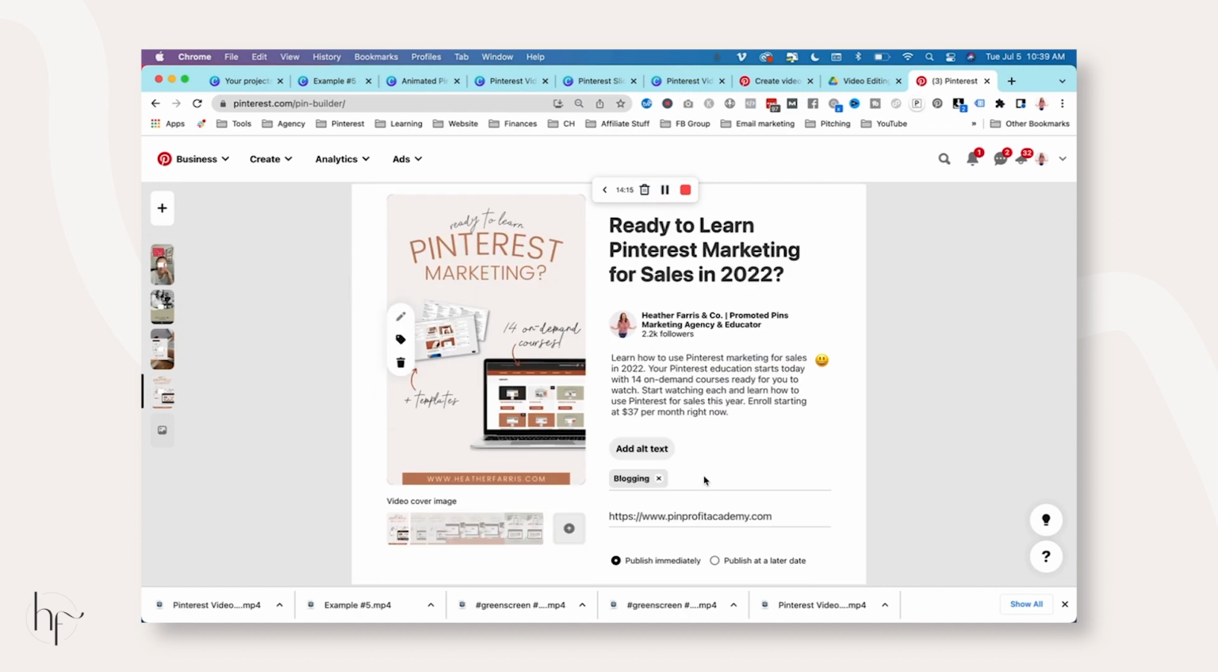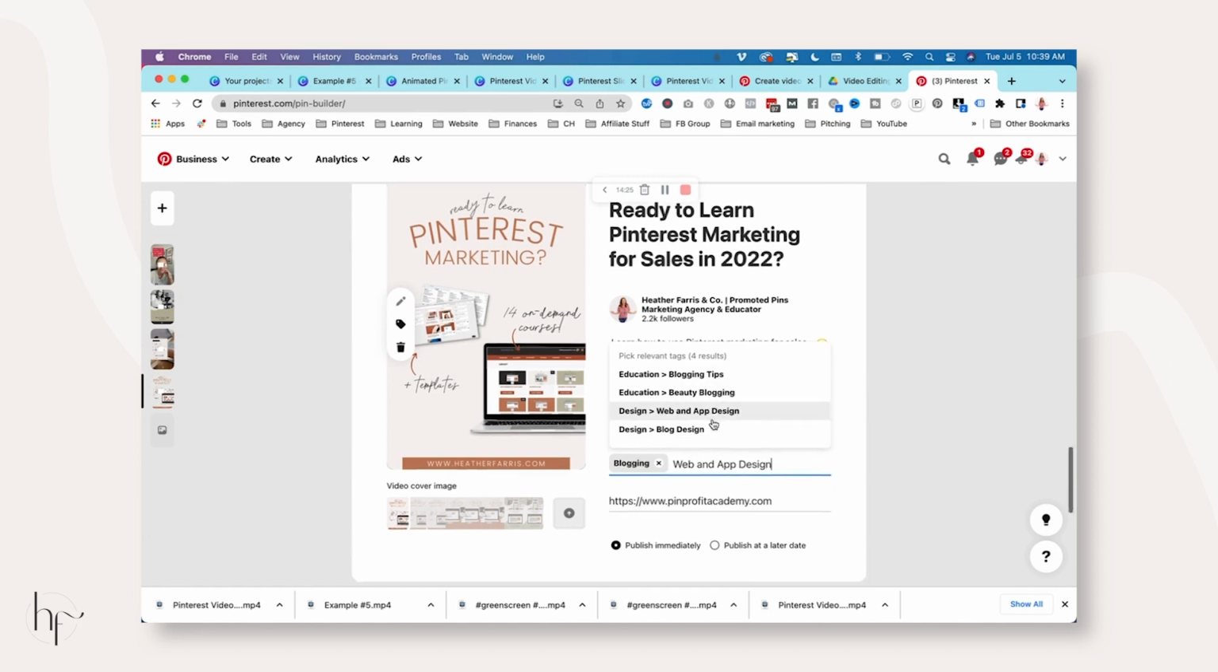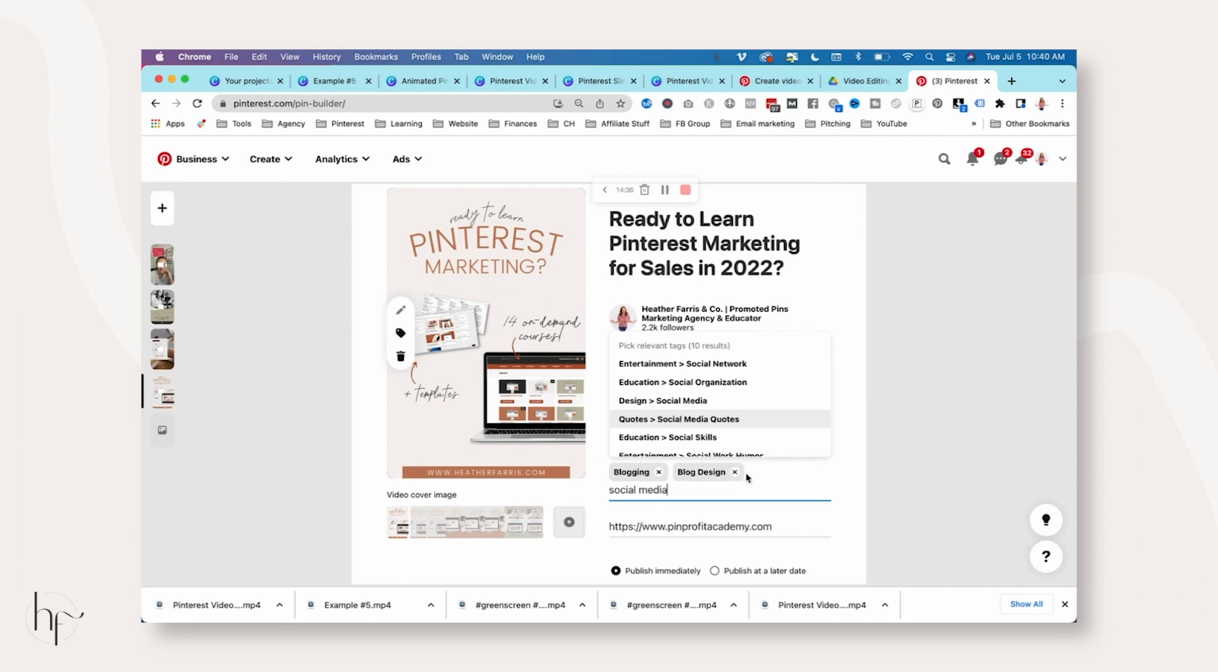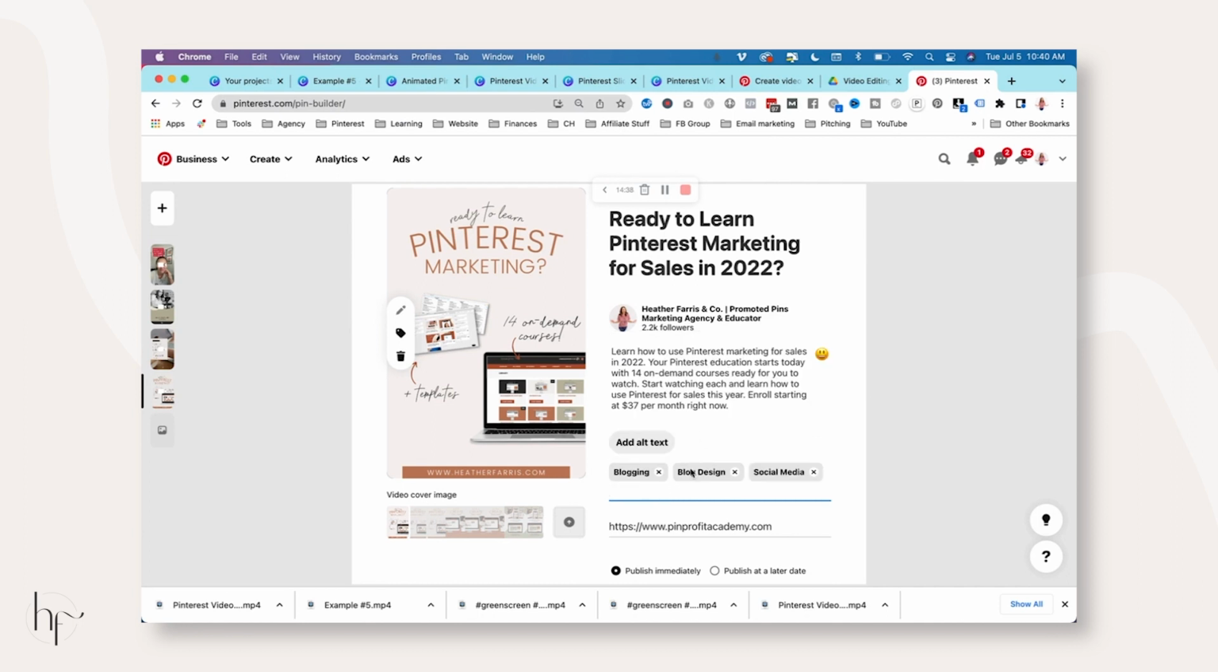Okay, so I've optimized this pin and I'm gonna start adding tags to it. So you wanna add a title, a description, add the URL where you want it to go, and then you wanna start adding your tags. Now, tags seem to confuse some people, but I wanna add relevant tags related to the topic at hand. So the topic is Pinterest marketing. There are not tags related to Pinterest marketing, but there are tags related to blogging, social media, and small business, which are all highly relevant.